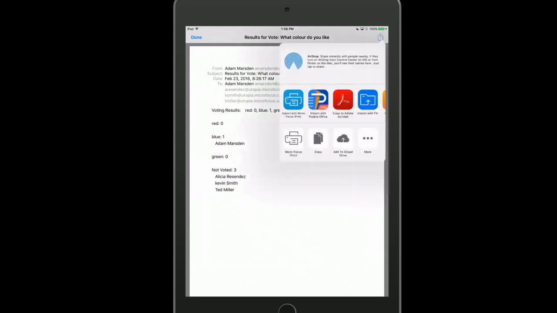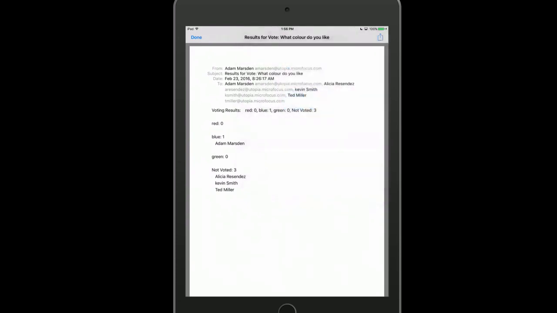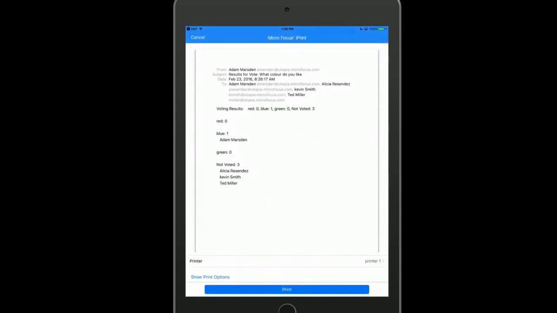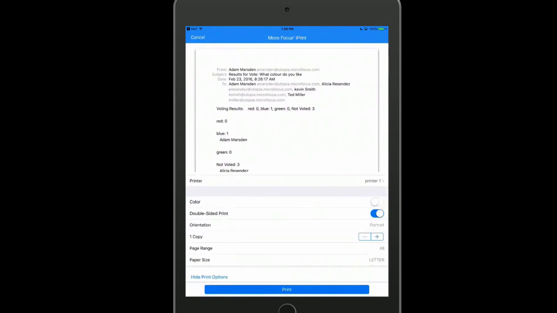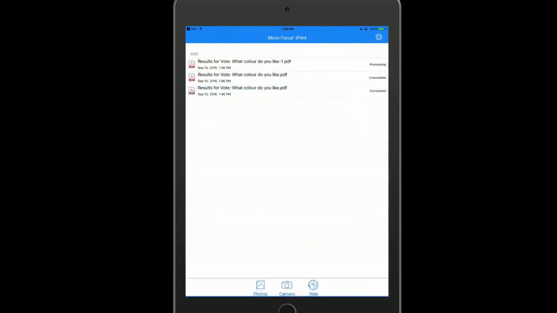You can then use the open-in feature of the previewer, and in the top row, as you can see, select Microfocus iPrint and pass the document, or import this previewed mail message, into the iPrint application. As usual, you would then select your printer and simply print using the app.